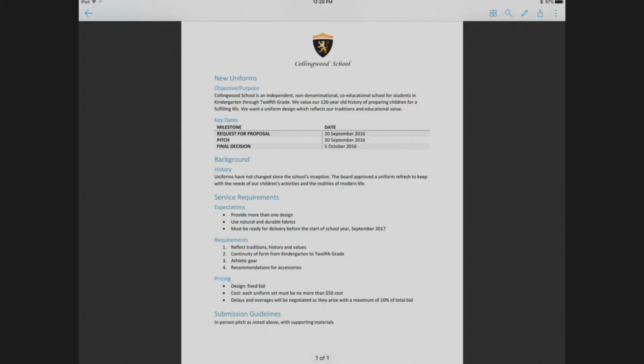So this is really nice. I haven't been taken to a separate app. I can start working right away with this document here and start reading it. So as I read through, I can see that there's a few key dates that I need to keep in mind. The pitch is actually happening on September 30th. Now that says to me that we should have everything ready for review within our team by the 29th.